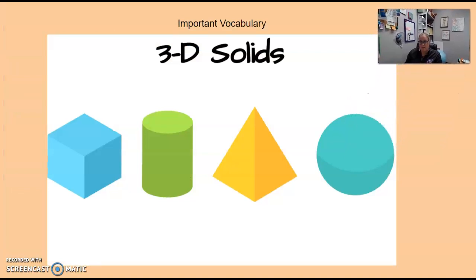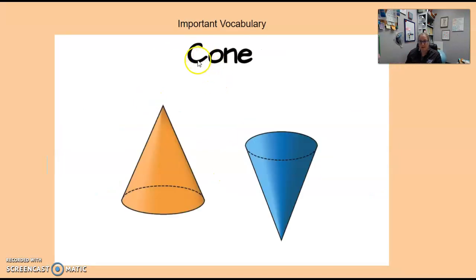Today we have a couple vocabulary words. The first one we have is 3D solids. This is a review word. We've seen it a couple of times now. Remember, a 3D solid is a figure that is made up of different shapes and it stands up. The next one we have is cone, and that's the one we're going to talk about today.